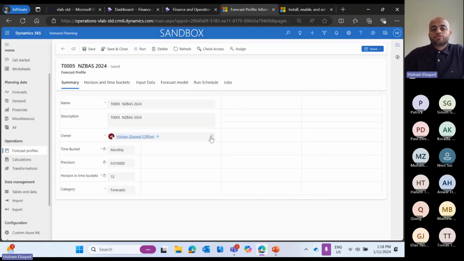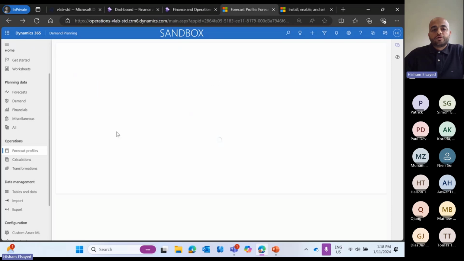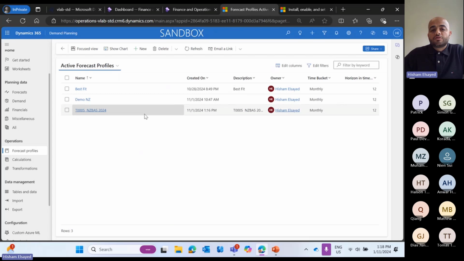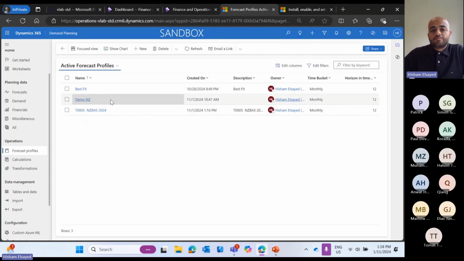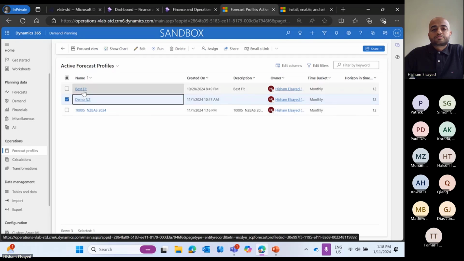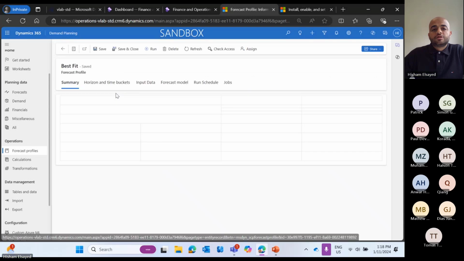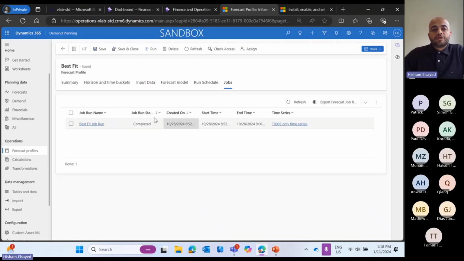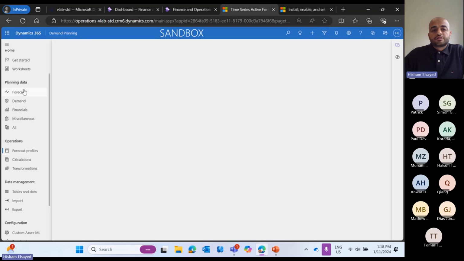Anyhow, it should be save and run. But I will not run this forecast because it might take around maybe 20 minutes for only one product. But I ran it here before, and it gives me the forecast. For example, for this one, and this is completed. So it can be ready in forecast.